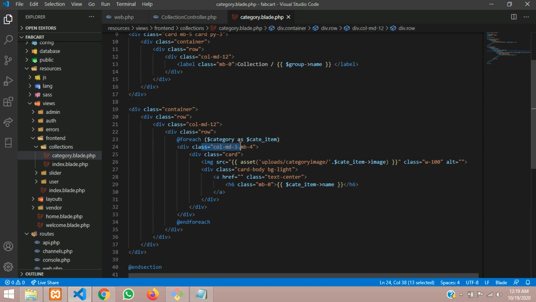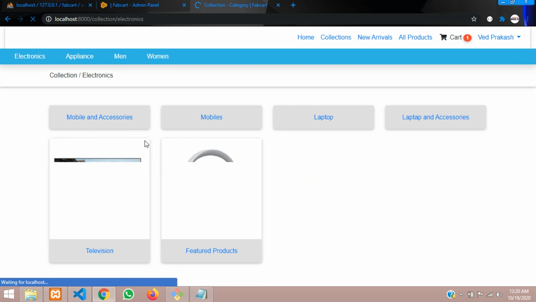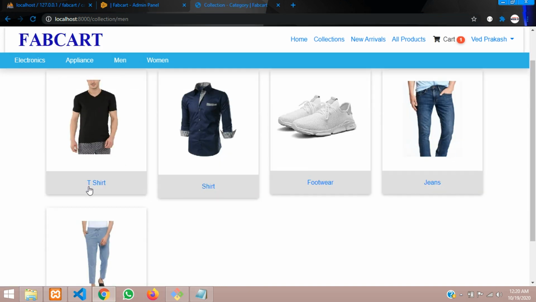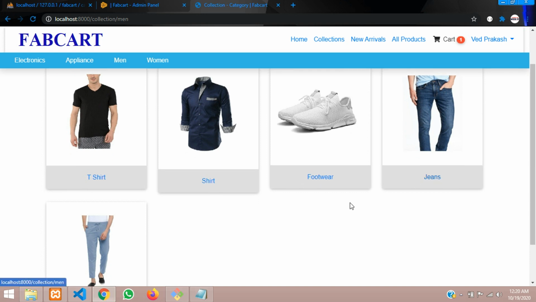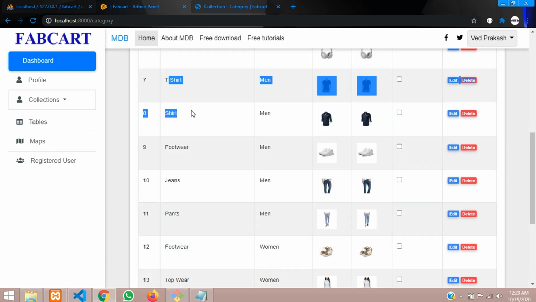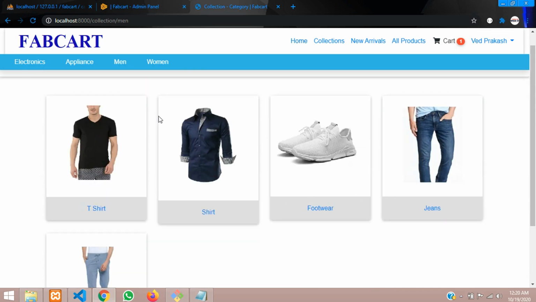So over here you can see collection and row, where column MD3 I have added, then the card, then card body and the image. For the image I have called the image path, and the category items of images and the name, right? So nothing much in this, simple. So this is all my output now over here. As you can see, we clicked electronics, we have got the electronics items. Now if I click on men, I will get men items, right? So as you can see, men t-shirt, shirt, footwear, jeans and pants. So as you have added in this details, t-shirt, shirt, footwear, jeans and pants, the same output we have got over here. That's it, nothing much in this.